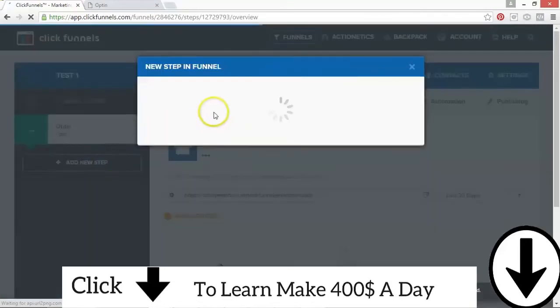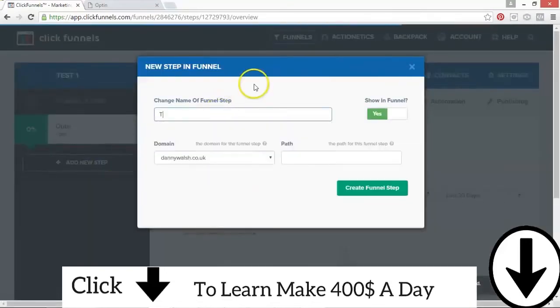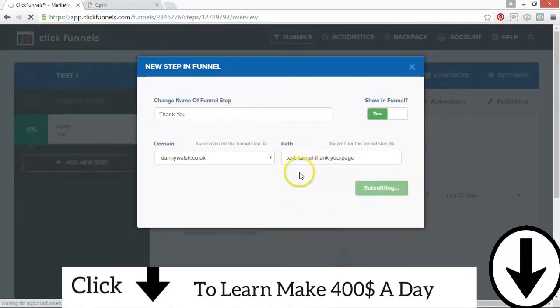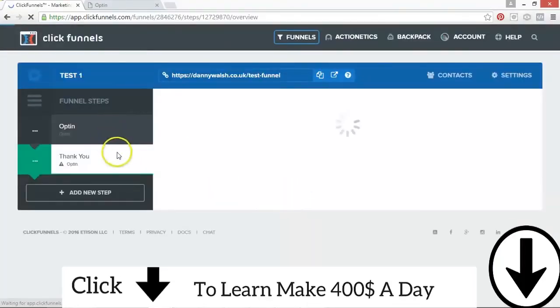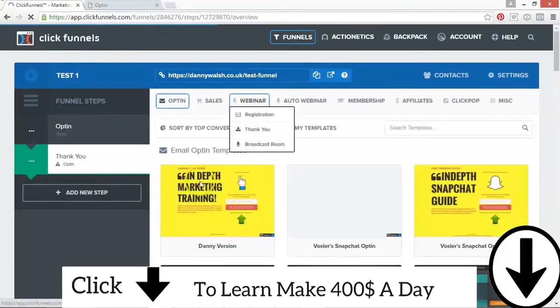So when we go to add a new step, thank you, it's already remembered the domain, and we'll call this test funnel thank you page. Create the step, and it saves you time if you do it at the beginning. Otherwise you go back through every single step and you have to update all of the URLs.